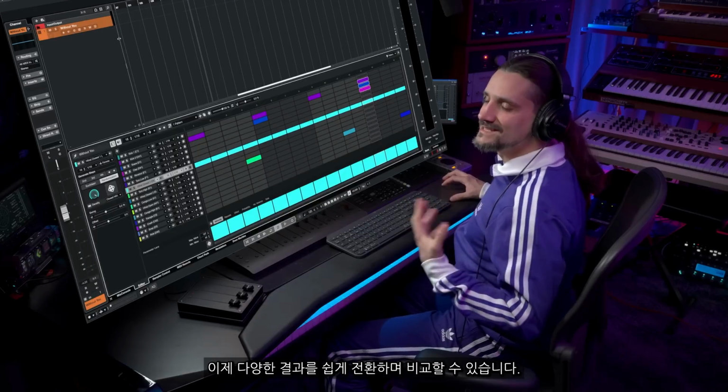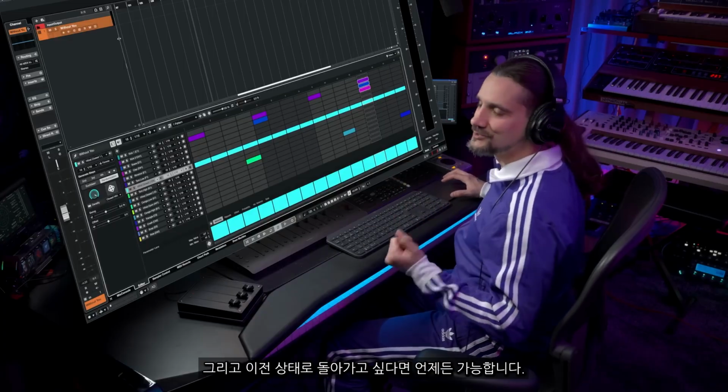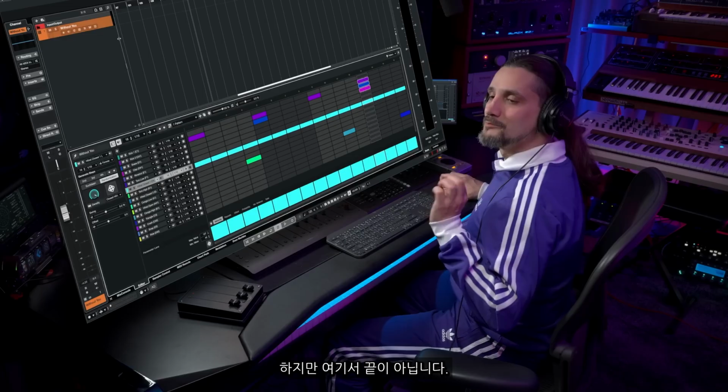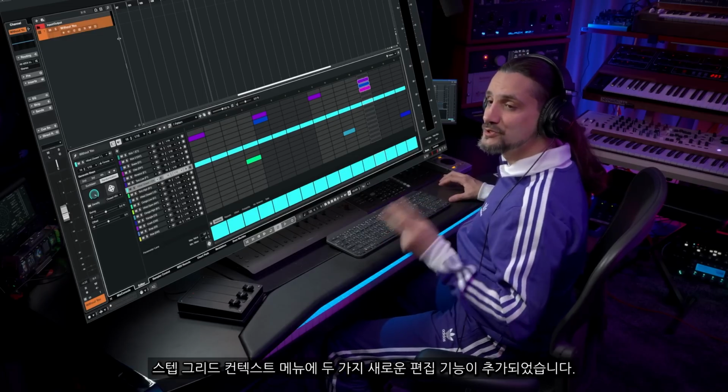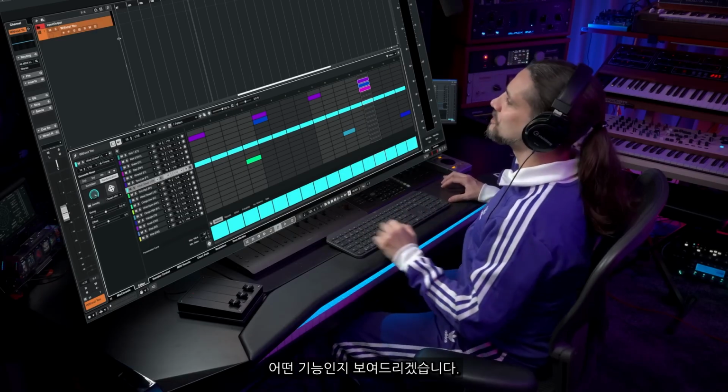So now you can easily switch between different results and compare them, and if you want to go back, you can do it. The edit history has you covered. But it doesn't stop there. We also have two new editing functions in the step grid context menu. Let me show you what they are.